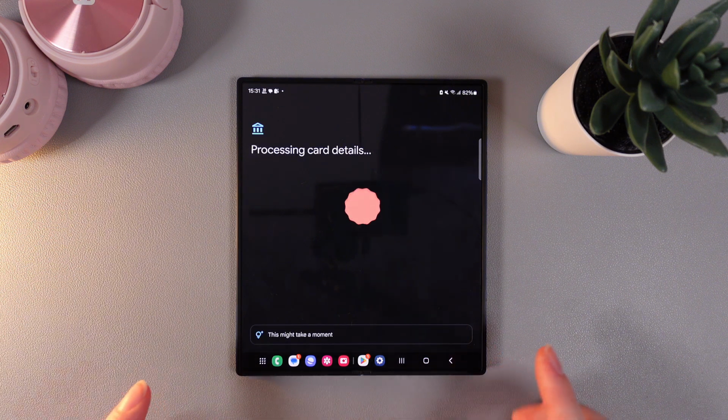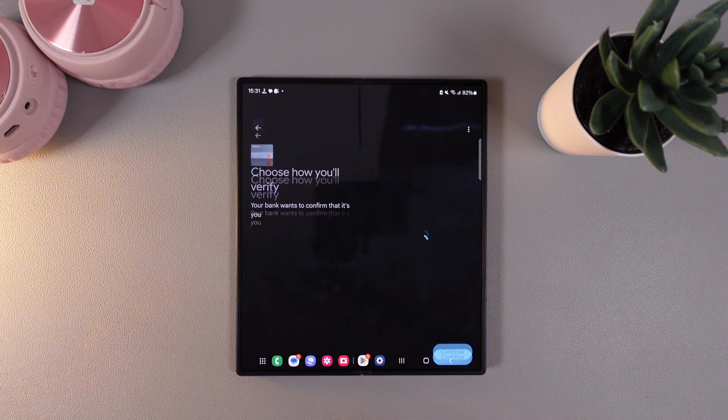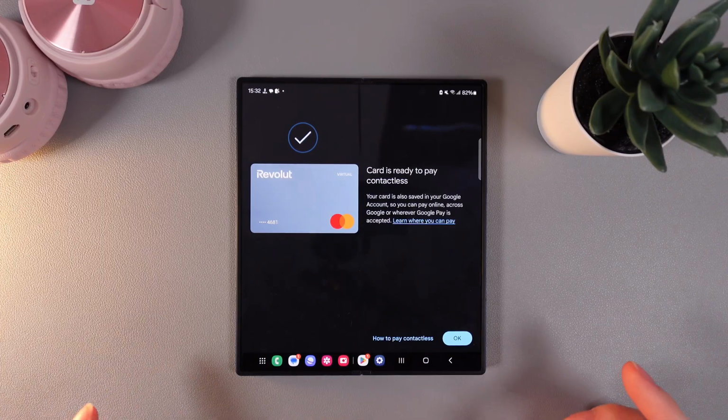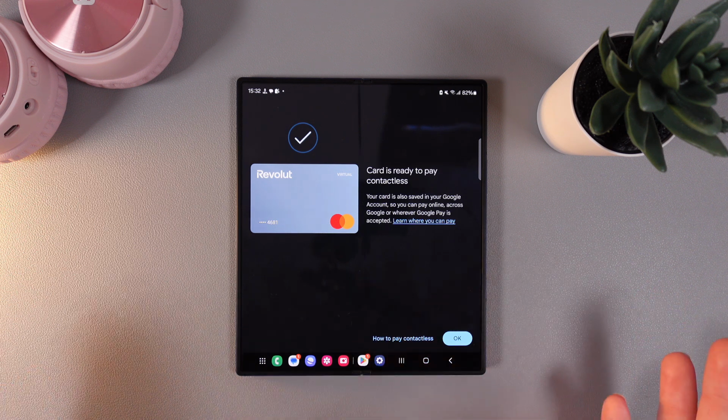And now, let's wait for the verification step. And here it is. I will complete a verification and be right back. And after a successful verification, you will get this message which says card is ready to pay contactless.